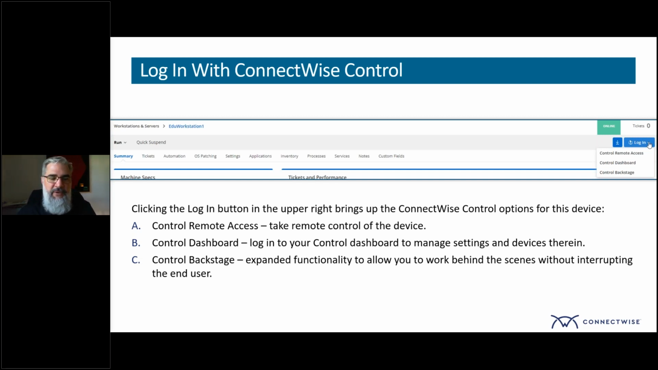Control Backstage gives me a lot of functionality where I create a session with some functionality beyond just a command prompt, that allows me to interact with the device behind the scenes without interrupting the end user. Maybe I'm able to get something fixed and take action from there just using Backstage.